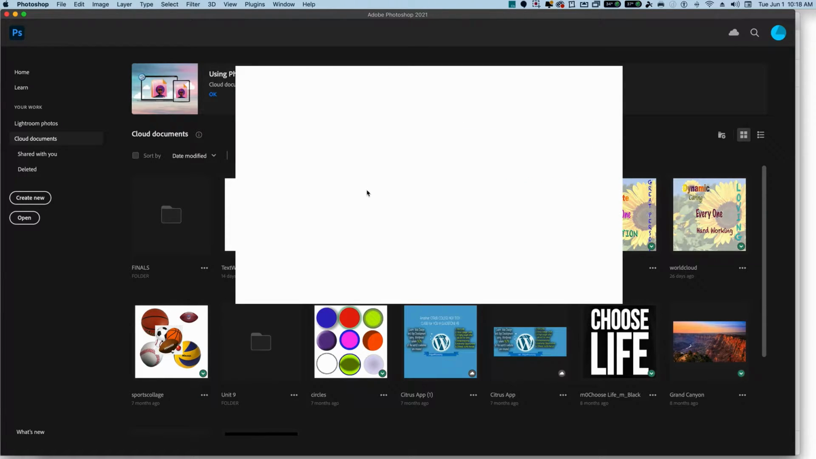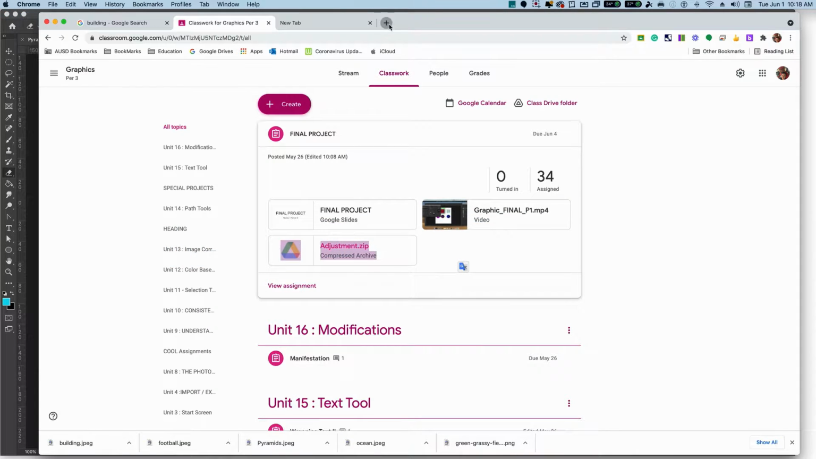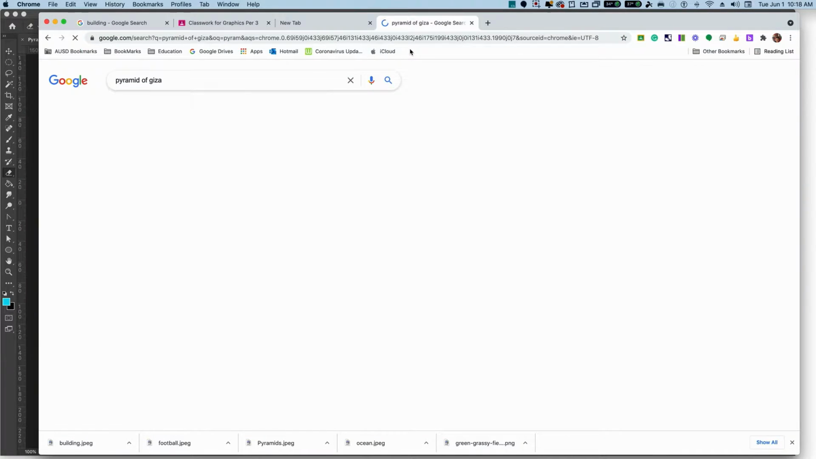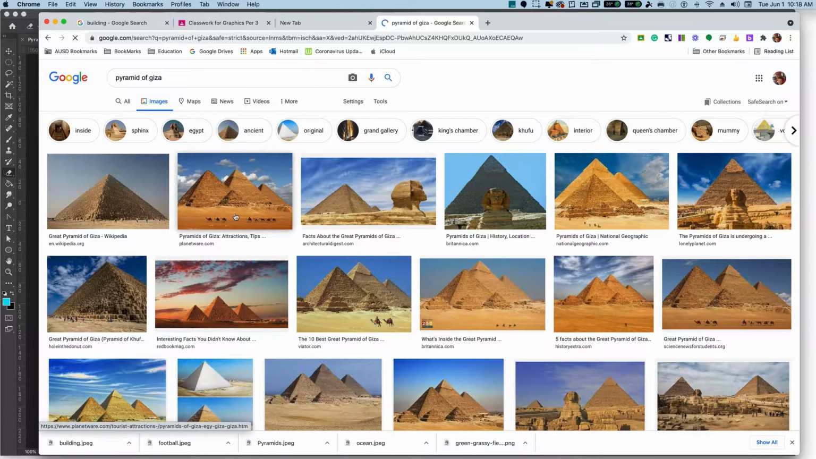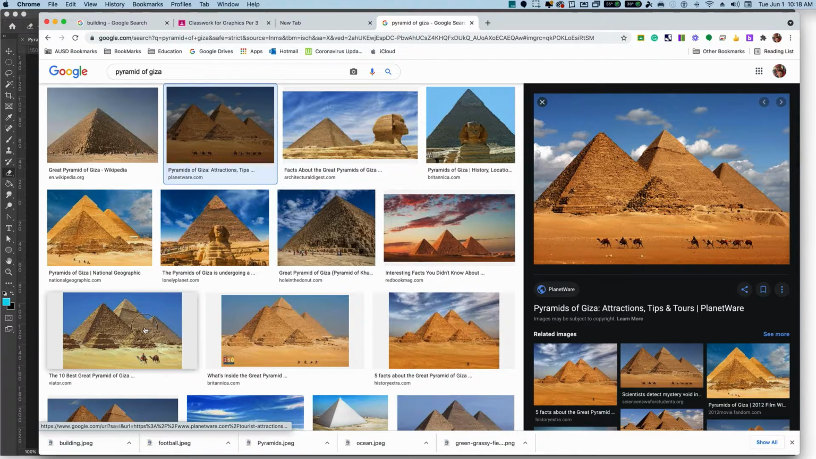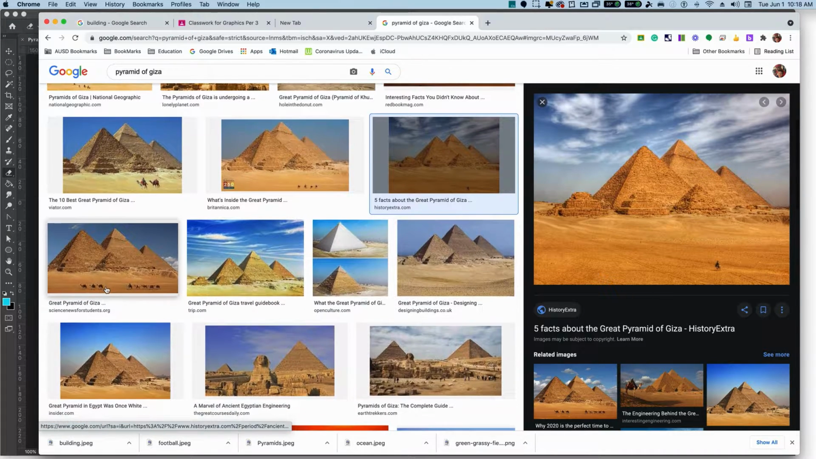Or if you didn't download this, go ahead on the internet and find an image and bring it in. If you need my help, please ask me. And this is really small, so I apologize. If you want to find a bigger image, let's find a bigger image of the pyramids of Giza. Let me see if I can find one for you. I thought for sure. Anyways, I guess they're all small.